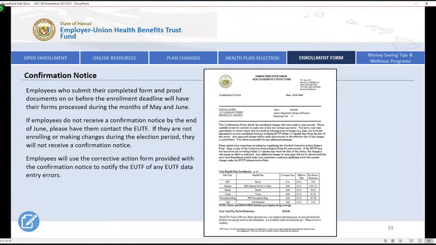Okay, and then once we receive it, you don't have to call our office if we got it or not. You'll get a confirmation notice in the mail. Okay, usually you'll get that in May, maybe early June. If not by then, make sure you call our office.